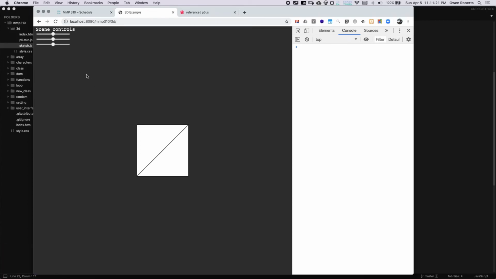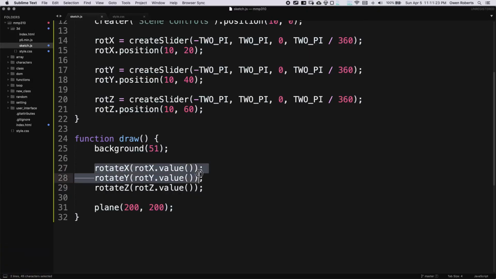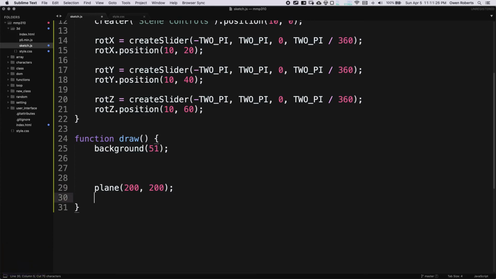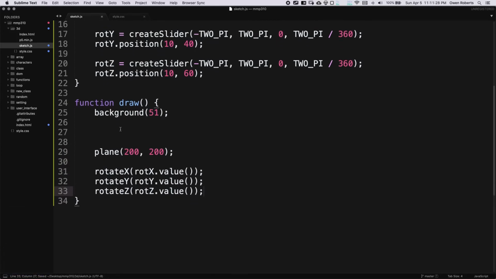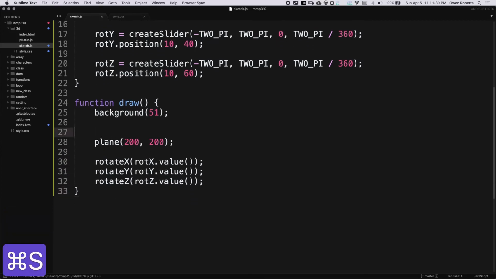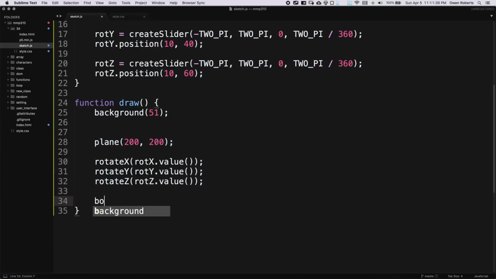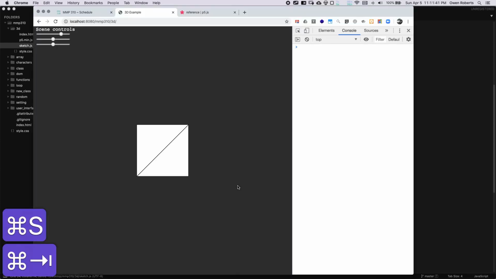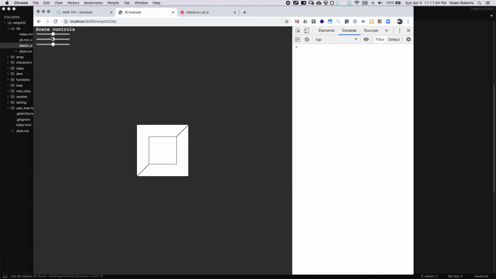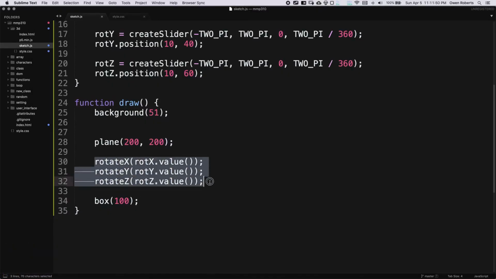And it'll also point out another thing, which is that if we move this rotation below the plane, it'll no longer affect the plane. So it's sort of like a fill or a stroke or other things in P5. If the plane happens before the rotation, then the rotation won't affect the plane. If we do have like a box down here, so we'll do the box geometry next, now we'll be able to rotate this box, but the plane will stay in the same place. So we can move this rotate stuff to only rotate the scene that we want to.